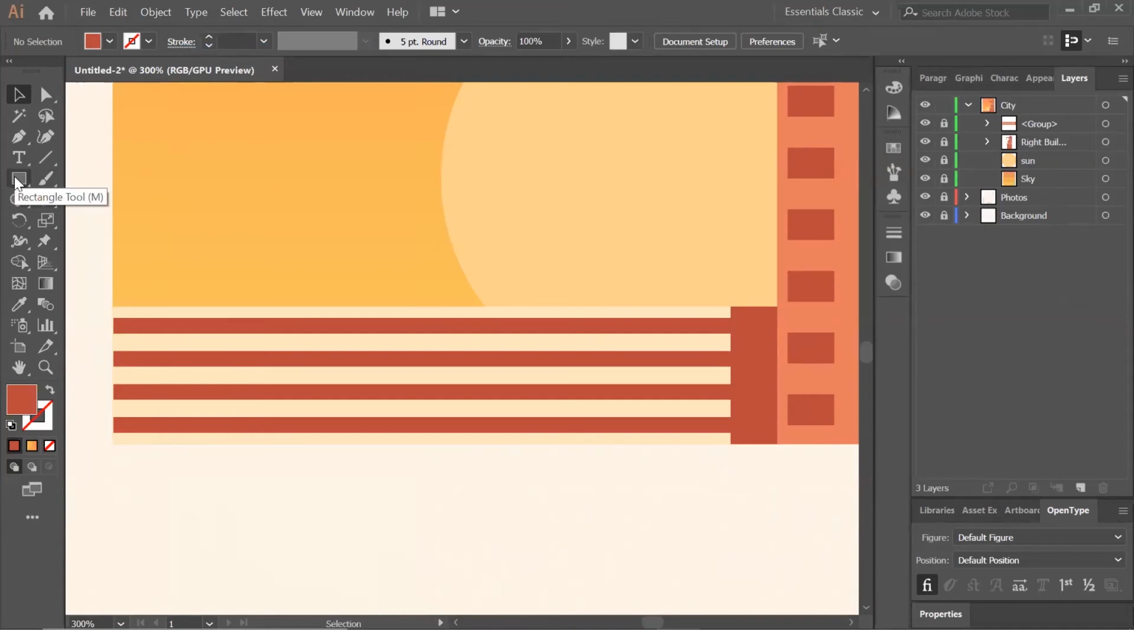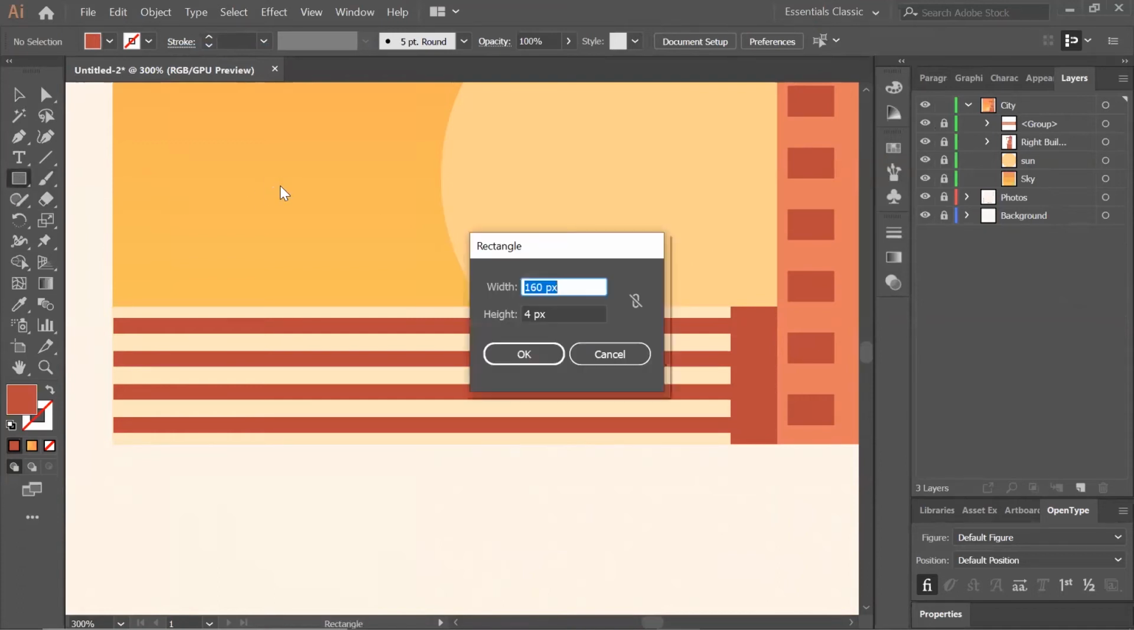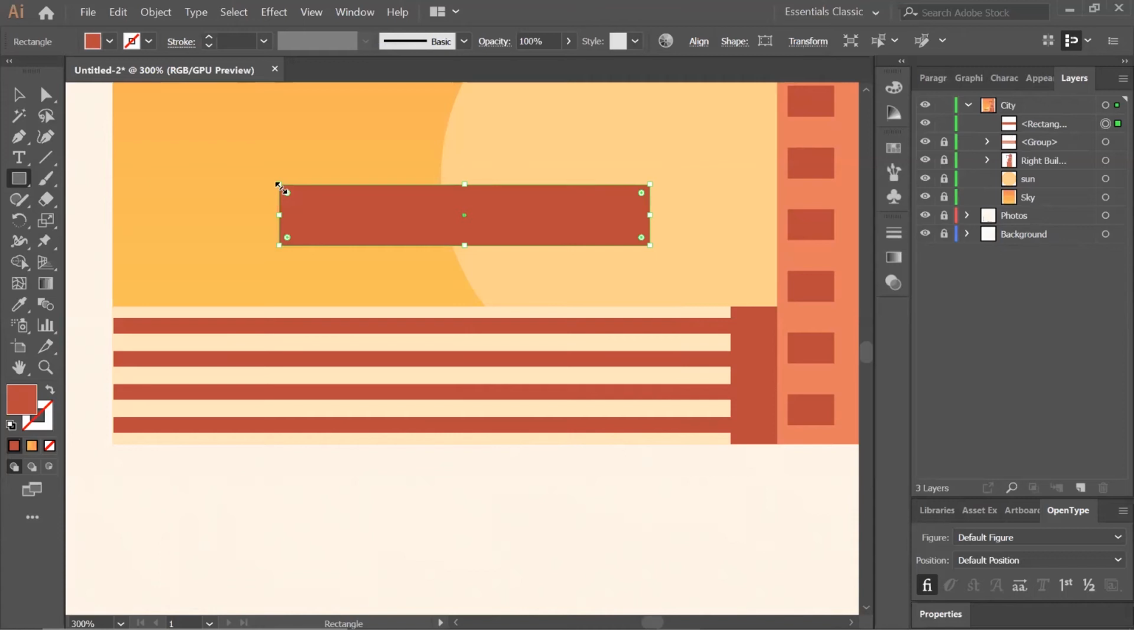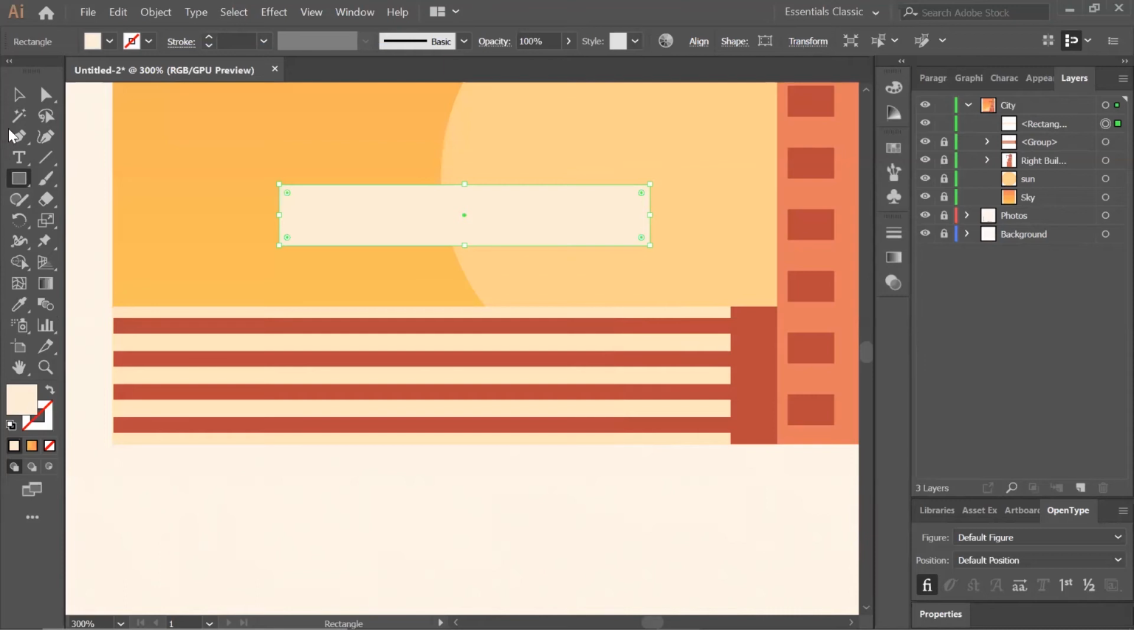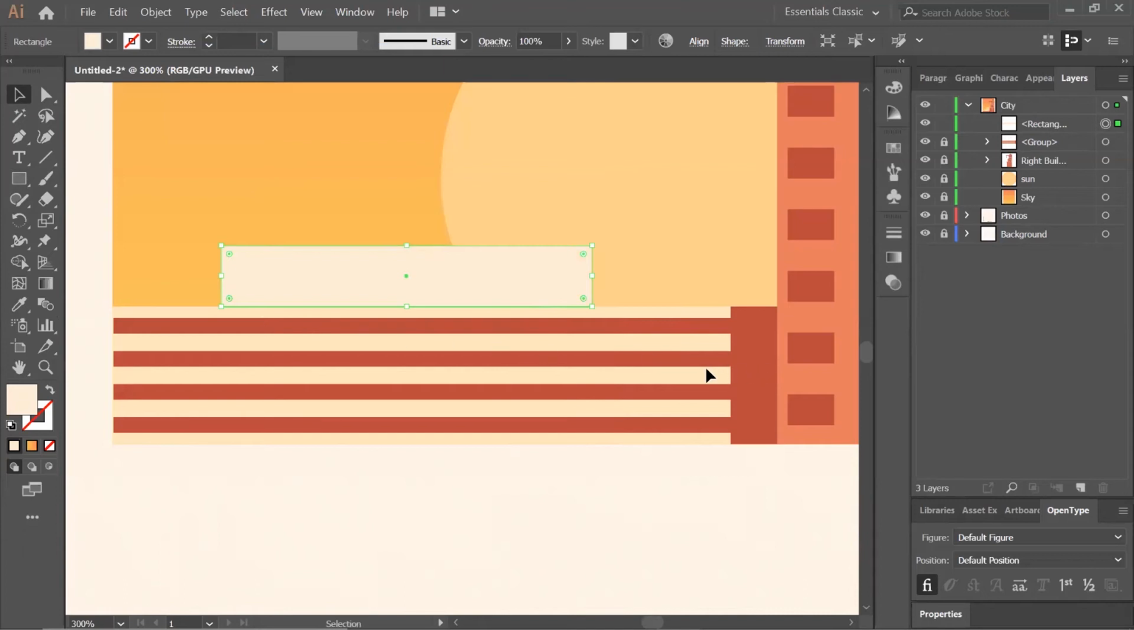Select the rectangle tool and click on the artboard. Set a width of 96 pixels, a height of 16 pixels, click OK. I'm going to give this a fill color, double click your fill of FFEDD7. I'd say almost white. And we're going to put it top center of the previous building.